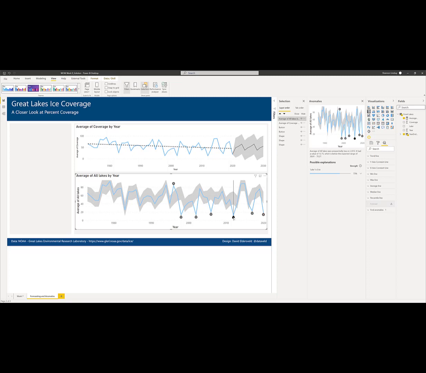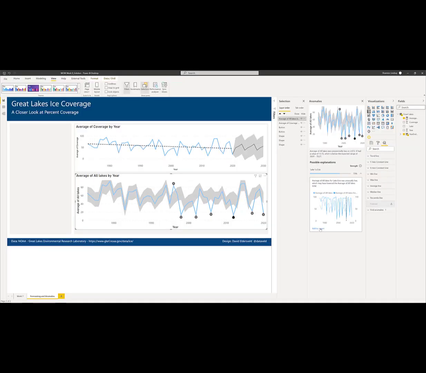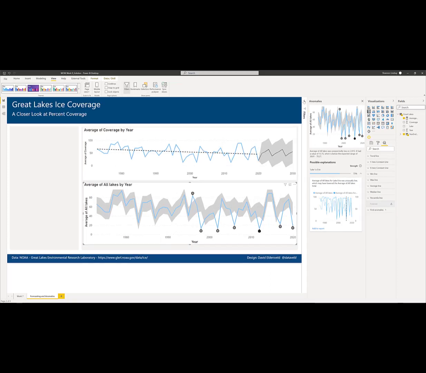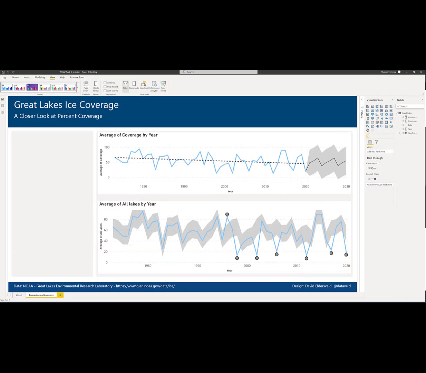Now that brings us back to the point that you must have a year on the axis in order for this to work. Something that is really cool that we did not do in this challenge is that you do have the ability to take these visuals that are automatically created and add them to your report. We're not going to do that for the purposes of today, but I just want to show you all that this exists.